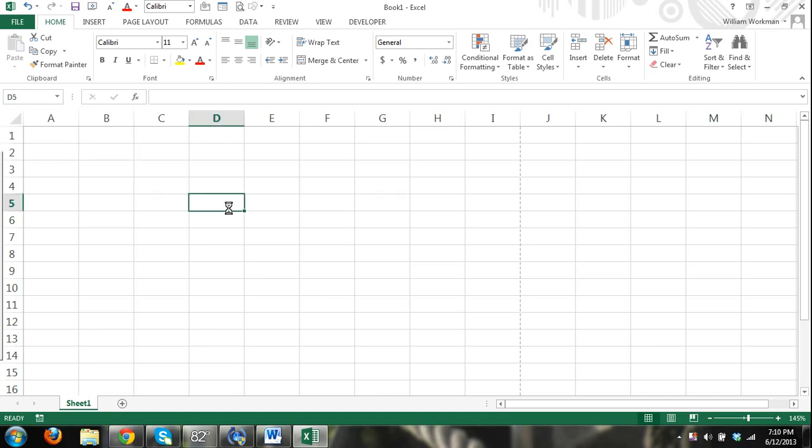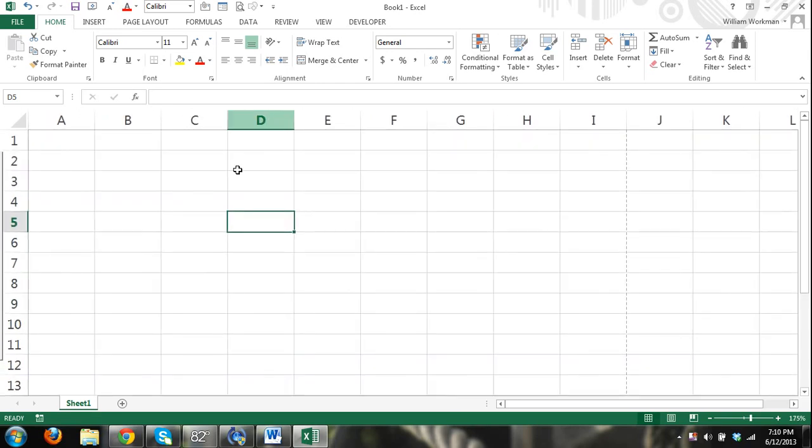Over here, that's cell D5, where column D meets row 5. Okay, now the way that I'm selecting these cells, first I'll show you by using the mouse. I can just hold my cursor over each individual cell and left click, and that's going to select the cell.